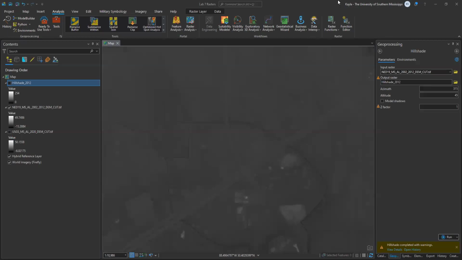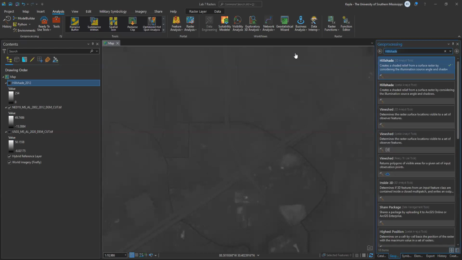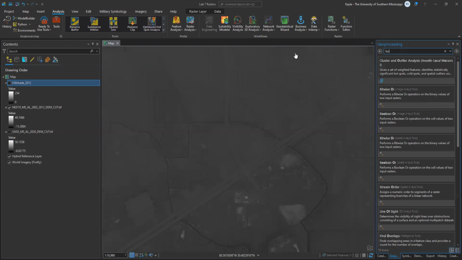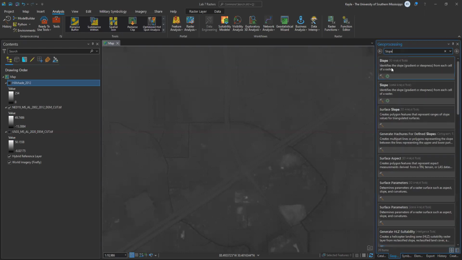All right, so now we are back and we're going to take a look at the next tool that we can use with digital elevation models. In this case, we're going to take a quick look at slope. Slope is another 3D Analyst one, and it also appears in the Spatial Analyst toolbar. But this one is taking a look at the gradient. So what's the gradient of an area?